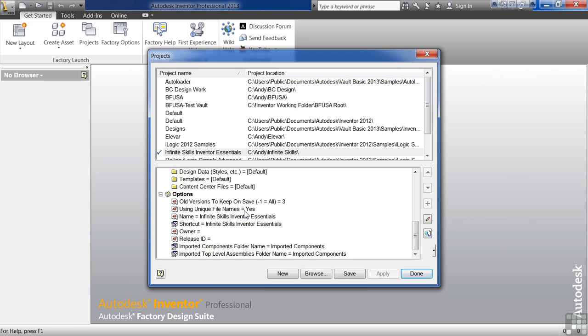Now, because hard drive space is not unlimited and you don't want to take the time to go clean it up, I actually set it to 3. I find that's a good number to keep. Anything more than that, I let the Vault keep it through versions. This is just going to give me a couple backups while I'm working during the day. The next option down is using unique file names. This forces it so that anything underneath this project file that has two files with the same name will not let you save it. This is really, really important. Inventor, unlike AutoCAD, tracks all of the files for you.